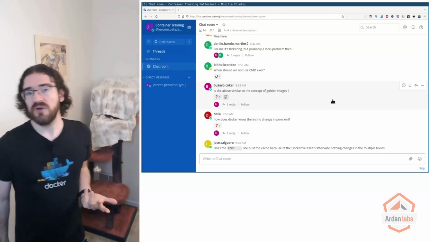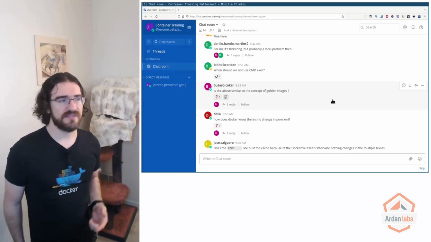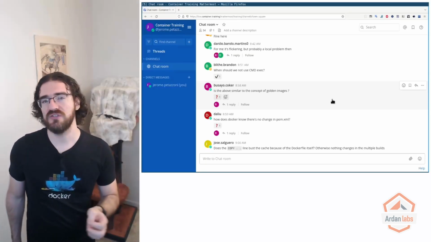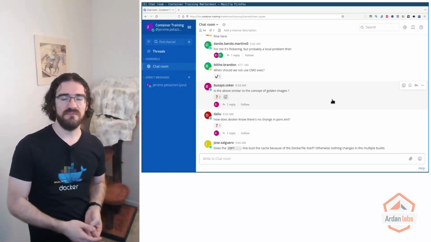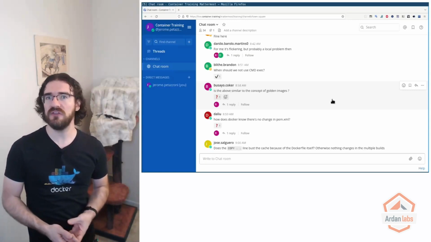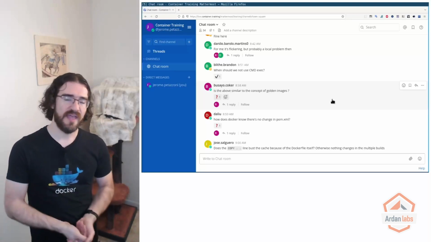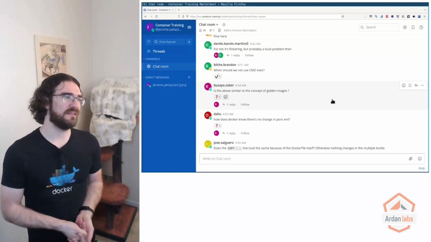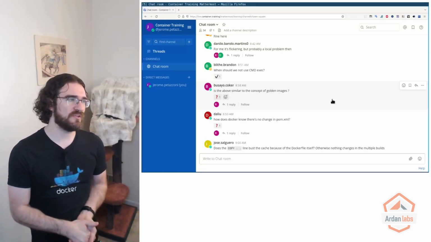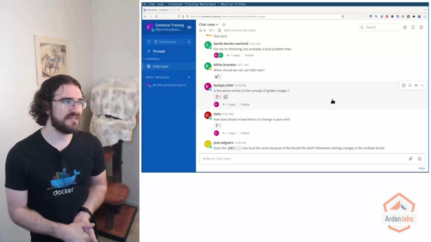Well, that's kind of what we're doing with Docker files. A Docker file is a way to define a container image, and conceptually, container images are very similar to the golden images that we work with typically in cloud deployments, or at least VM-based deployments.